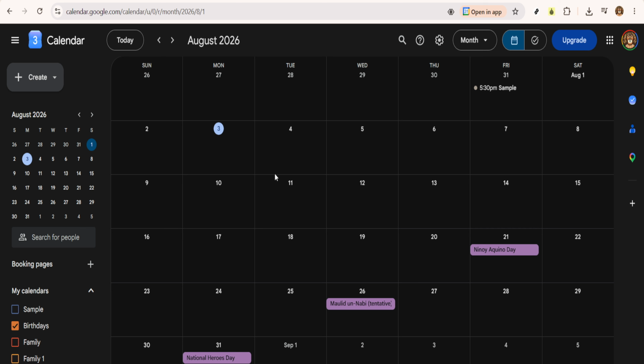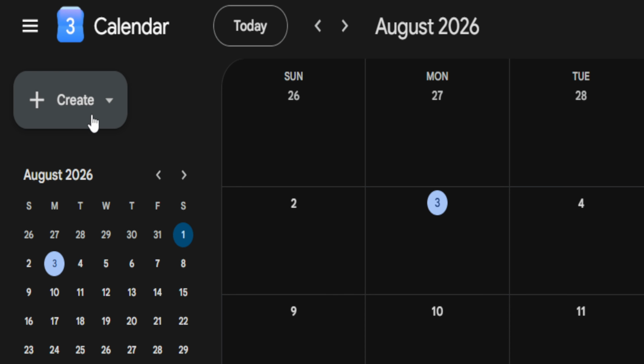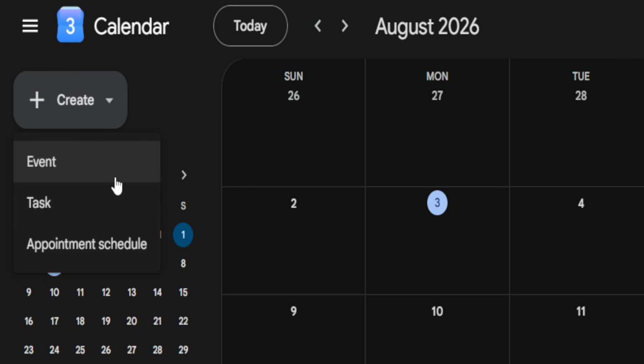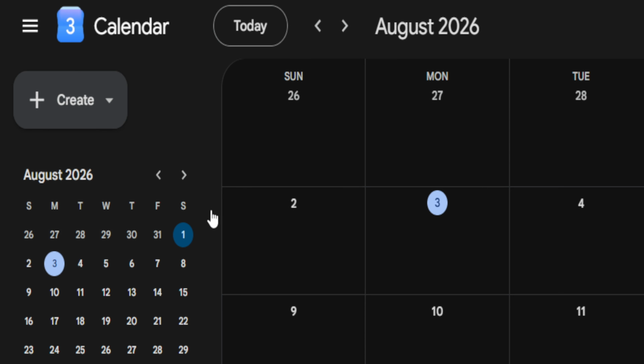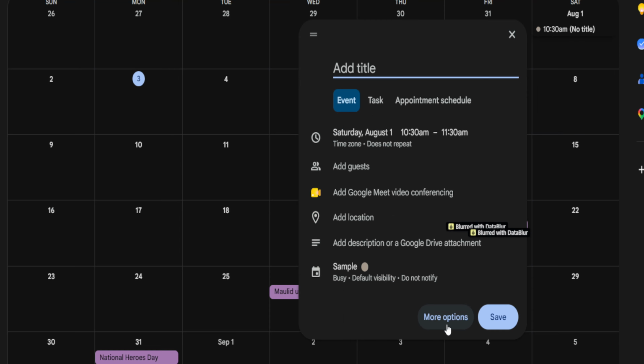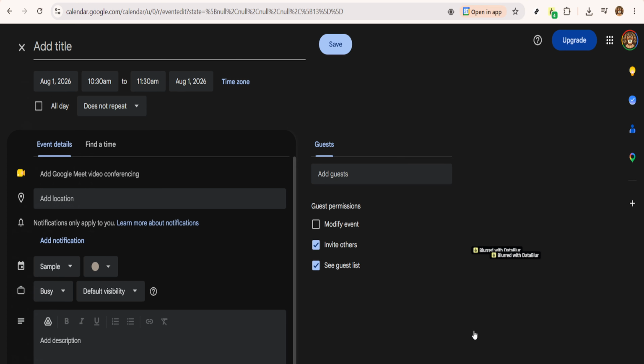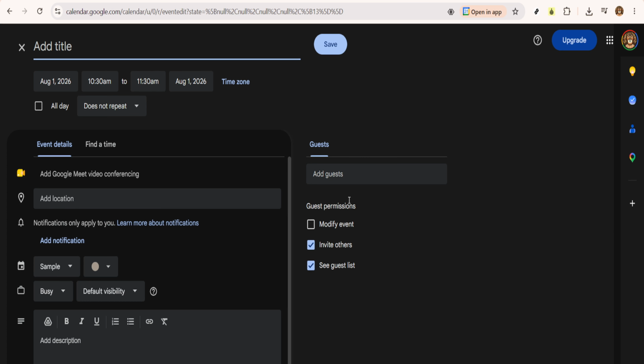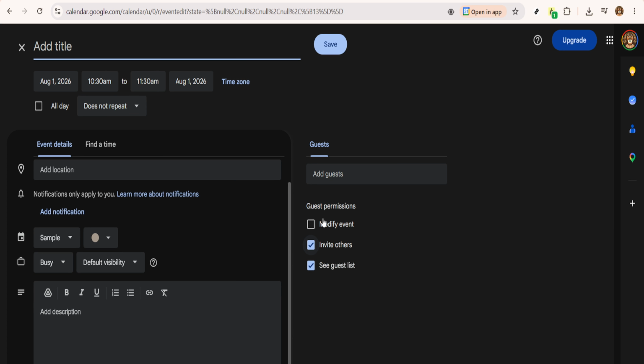To get started, open Google Calendar. From there, you can either create a brand new event or open an event that already exists. If you're making a new event, click to create it, then choose more options so you can open the full event details page. If you're editing an existing event, click the event first and then select the pencil icon to open it for editing. The reason for opening the full editor is that it gives you access to all the event settings, including the attachment option.